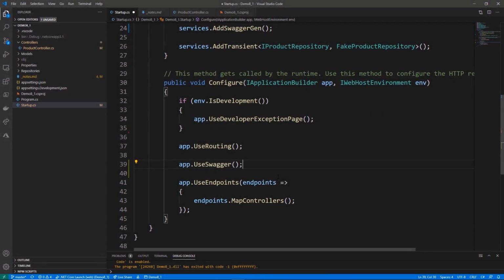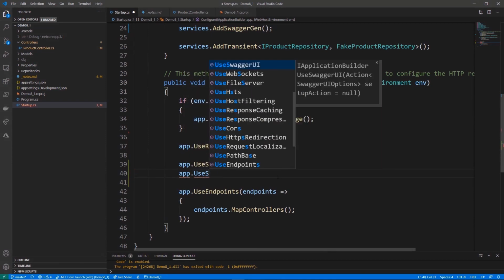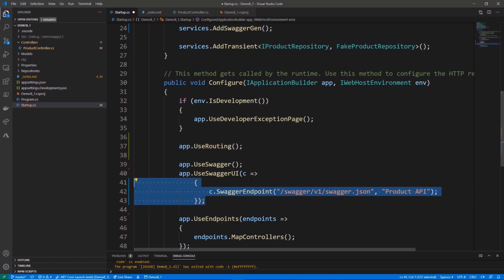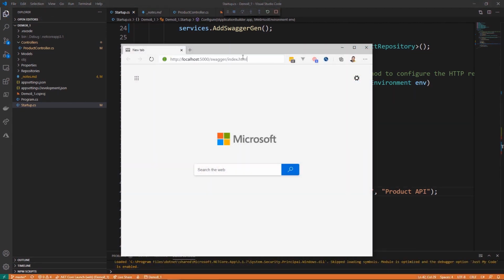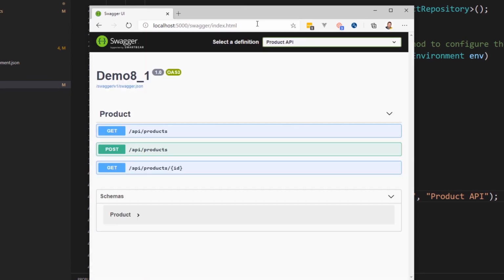Now back over in Startup CS, in addition to using Swagger, we're also going to use Swagger UI. And inside of Swagger, use Swagger UI, we're going to pass a reference to the Swagger endpoint. And this looks like something we've seen before, Swagger v1 swagger.json. That points to the internal reference for the Swagger definition. So going into the browser, if I instead go to swagger/index.html, this gives me a UI for the current implementation of our API.